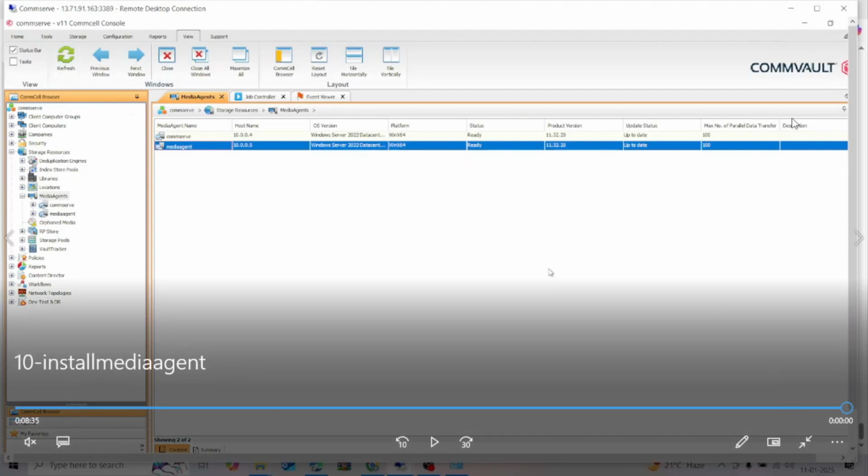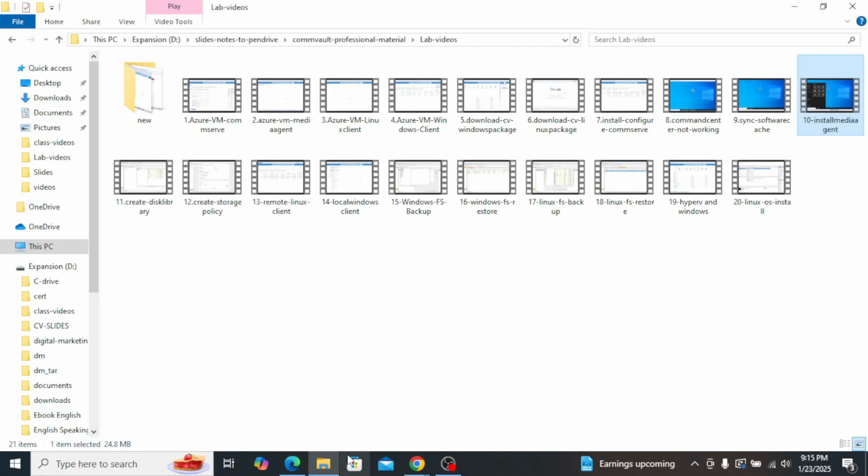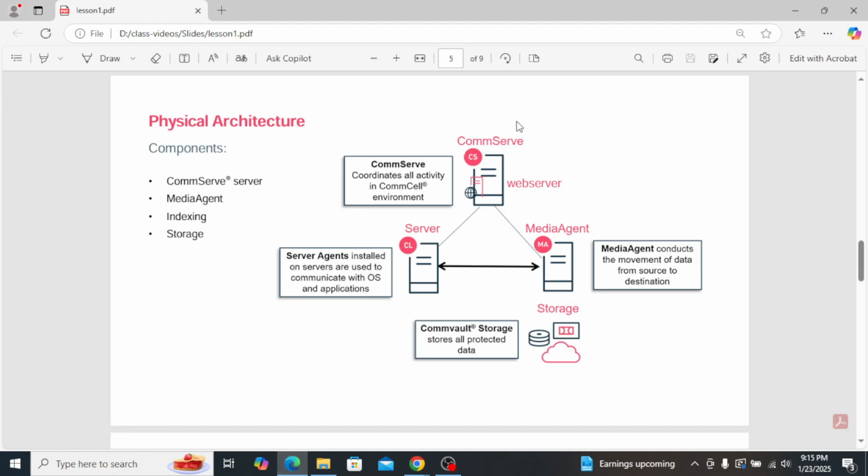Okay, so this completes it. Now we have seen Commserve installation and MediaAgent installation, and how we install the MediaAgent package through push. Push is nothing but pushing the software package from the Commserve onto the MediaAgent, so we call that a push installation. Installation is of two types. It will be an interview question: how many types of Commvault package installations are there? Two types. One is push install, where from the Commserve you are pushing the software onto the MediaAgent.